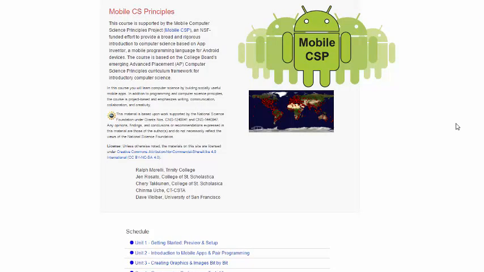So what do you need to do to get ready for the summer internship? You need to do two things. First, you need to download Android Studio at home, and you need to watch some videos on Android Studio.